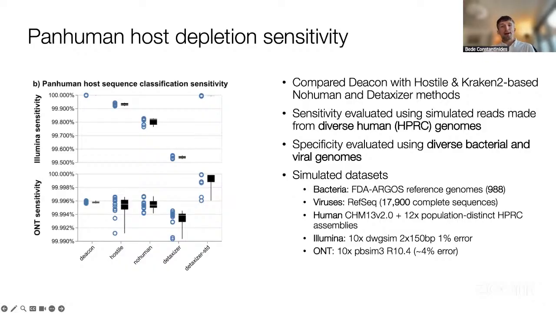This plot compares the host depletion sensitivity of several methods using diverse human genomes. Sensitivity was evaluated using simulated reads made from the Human Pangenome Reference Consortium genomes. Deacon and Detaxizer seem to be doing the best in terms of sensitivity, with similar performance for Illumina in the top panel. For ONT reads below, Deacon was second to Detaxizer using a very large Kraken index. But that came at the cost of specificity, which we'll see in the next slide.